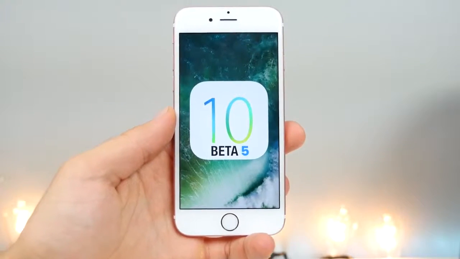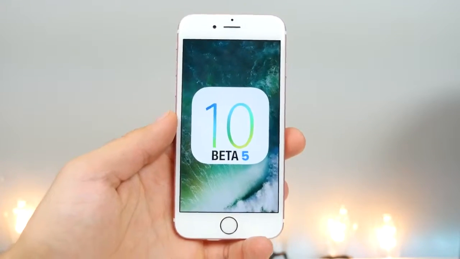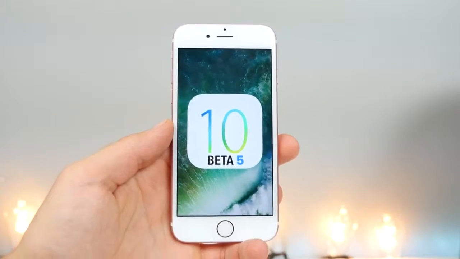Apple released iOS 10 Beta 5. As far as all of the betas go, this is probably the smallest, and I was still able to find over 20 features and changes in this release.